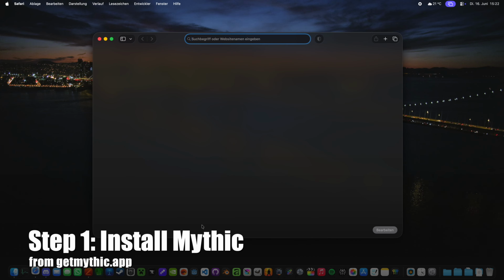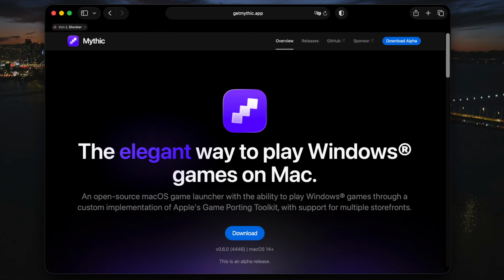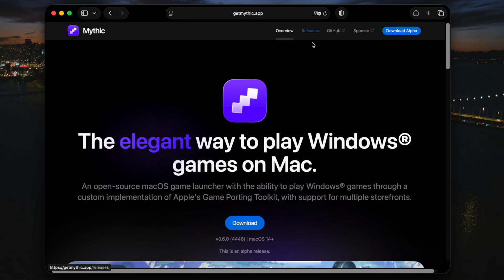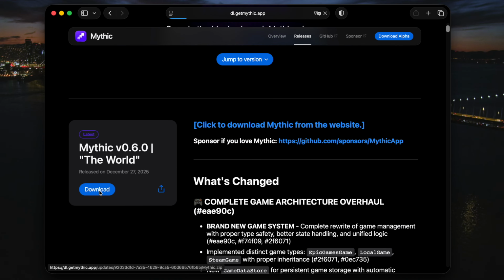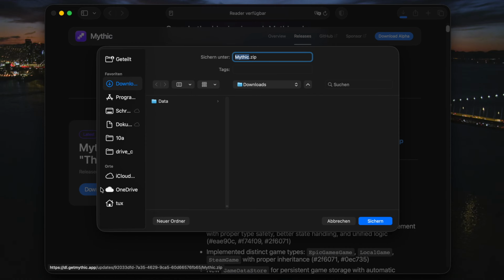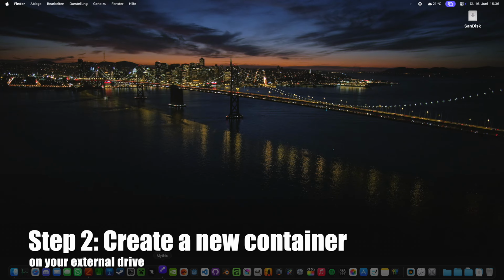Before we even start this tutorial, we will need to install the open source app Mythic. If you already have Mythic installed, you can skip this part of the video. To install Mythic, head over to getmythic.app and download the latest version of Mythic like shown. I won't show how to set up Mythic because it's self-explanatory.